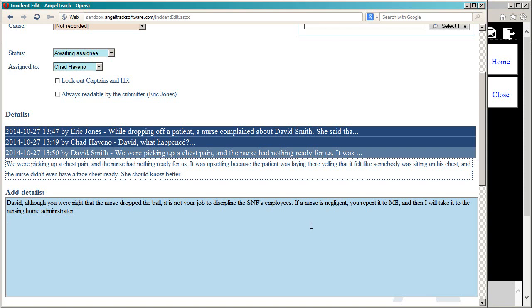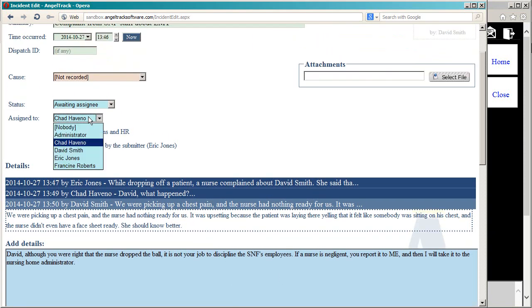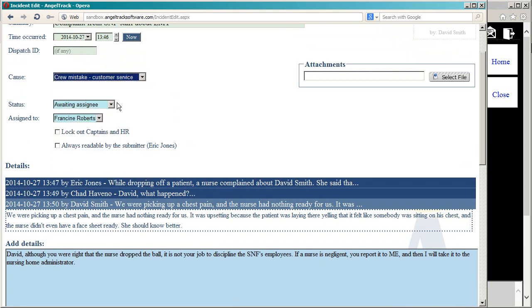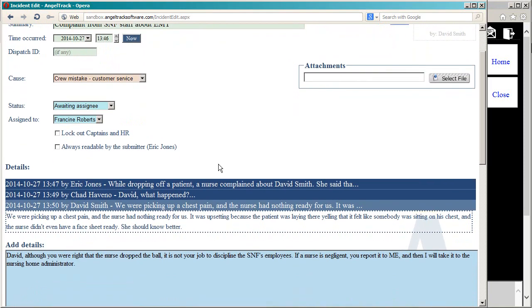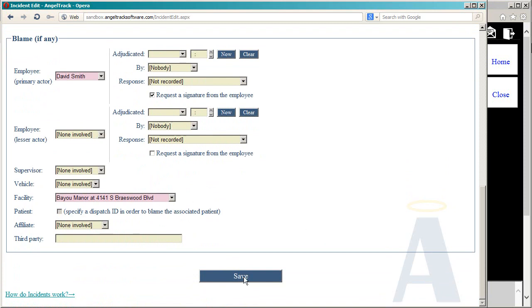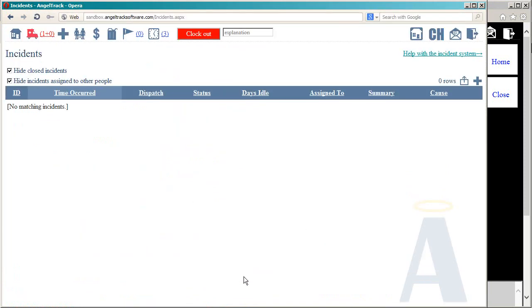So this is my finding as a supervisor. I'm going to pass the incident up to HR now. I'm going to decide that we know a cause now. This was a customer service mistake. And I'm going to blame David for it. So David is now blamed as the primary actor. And I'm going to go ahead and get his signature because we're going to turn this into a real live write-up. And save it. So now as the captain, I'm all done handling incidents. That's all I need to do. My part in this is finished.